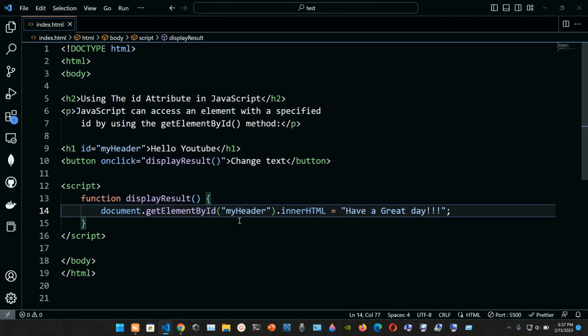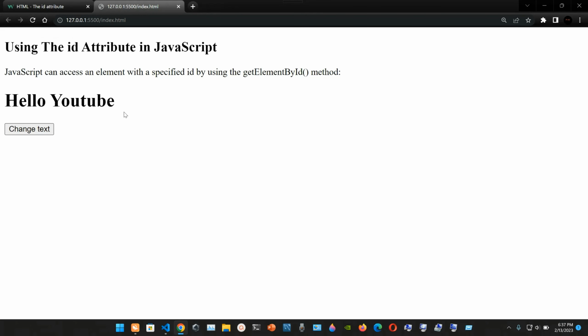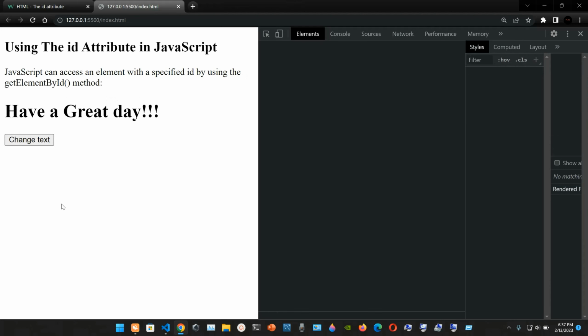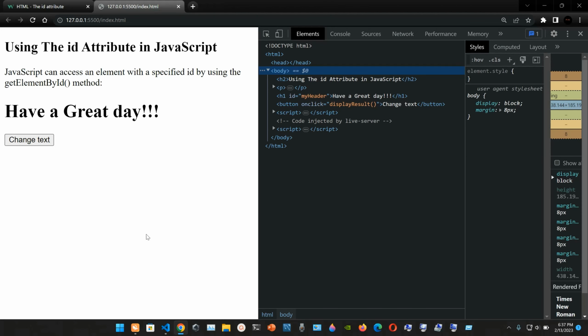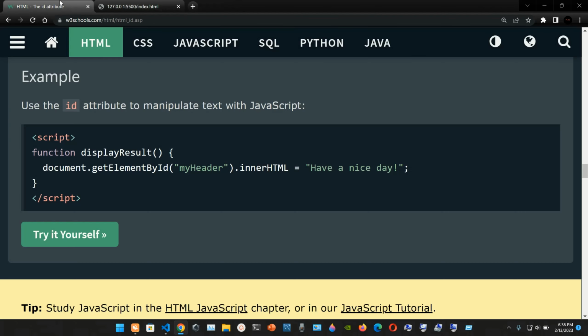Okay, and we're going to save it. When you click the button change text, it's going to change the text from hello YouTube to have a great day. So we're going to go to our website, we're going to refresh it, and we're going to click change text, and it's going to change this text, hello YouTube, change text, have a great day. So that's how you use JavaScript here. And you can press Ctrl+Shift+I to open the Chrome elements, and you can check out these parts here in the elements. So you have the paragraph, the heading 1, you have the button here. That is that.